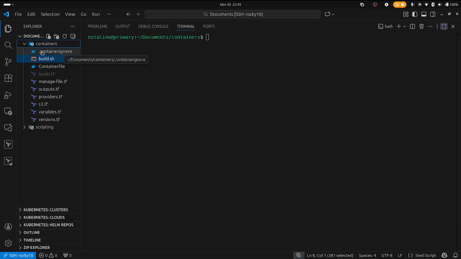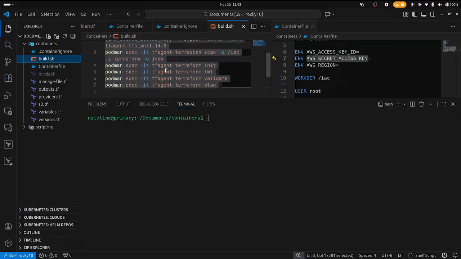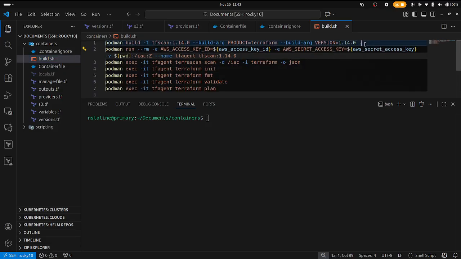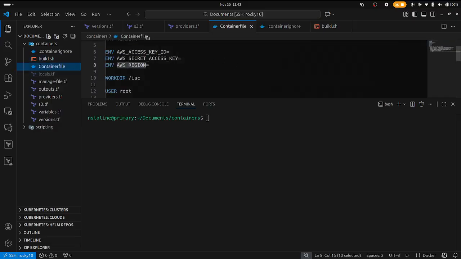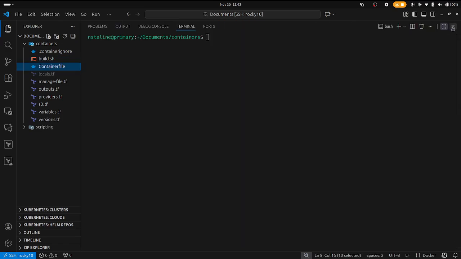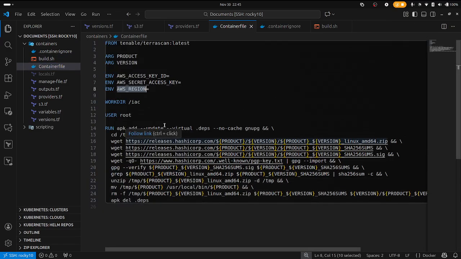container ignore file, which is a hidden file, and it has some files that it ignores in case we copy something. All right. Then we have build.sh. The build.sh is just a file that I have, and that will be used to remember the command that we are going to run. Then moving on, we have the most essential one.